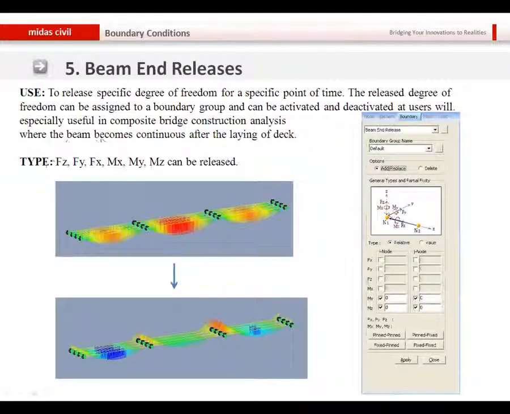In MIDAS Civil, the user can also specify the beam end releases. With beam end release, the user can release some of the constraints associated with the beam elements for a specific point of time. It becomes very helpful when we deal with the composite bridge, because in composite bridge, the girders become continuous only after the laying of the deck.